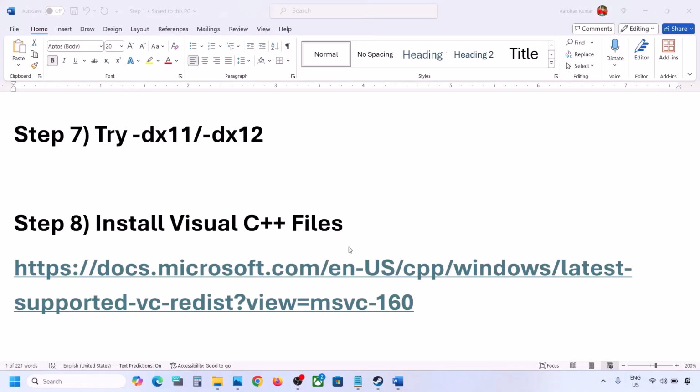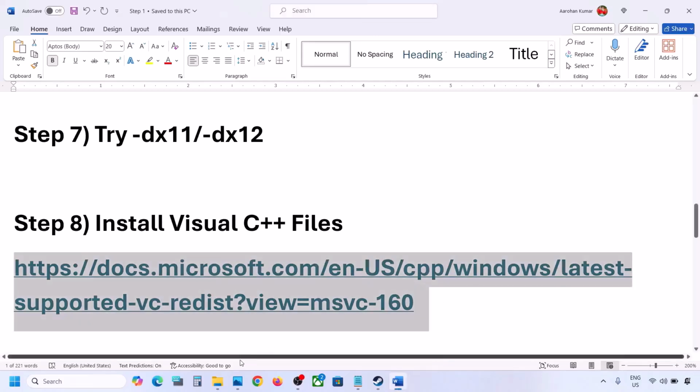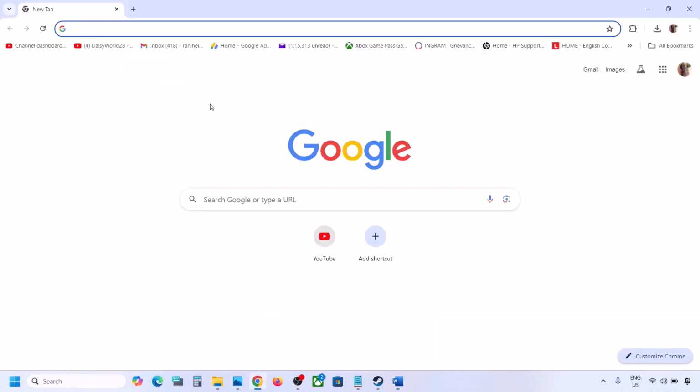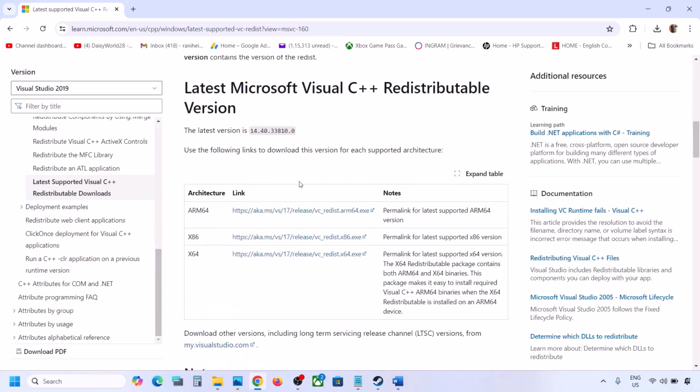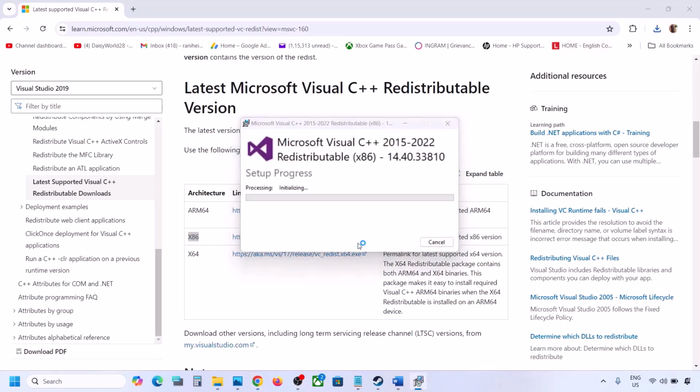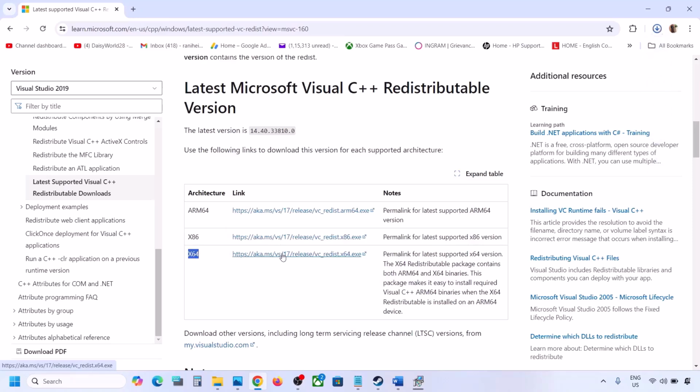Now the next step is to install Visual C++ file. For this, copy this link. The link is provided in the video description. Open this link in a browser. It will take you to the Microsoft website, and over here you have to download this x86 and x64 exe file. So click on x86 and x64 and then run these exe files. Now if you see the repair option, click on repair. If you see the install option, click on install. Do the same thing with x64. Download this exe file.